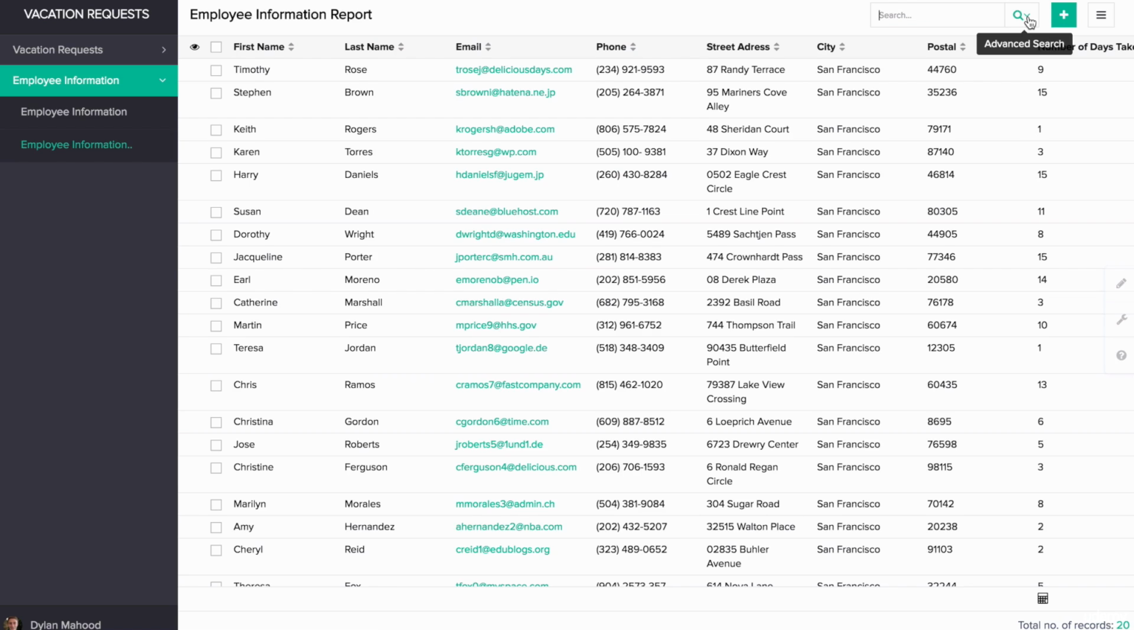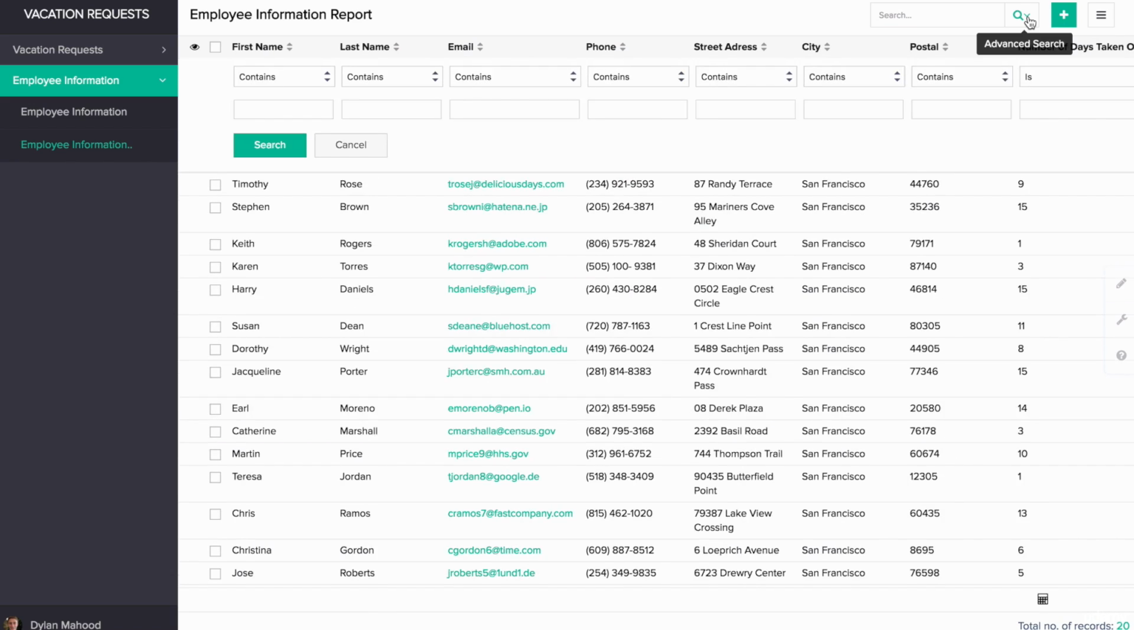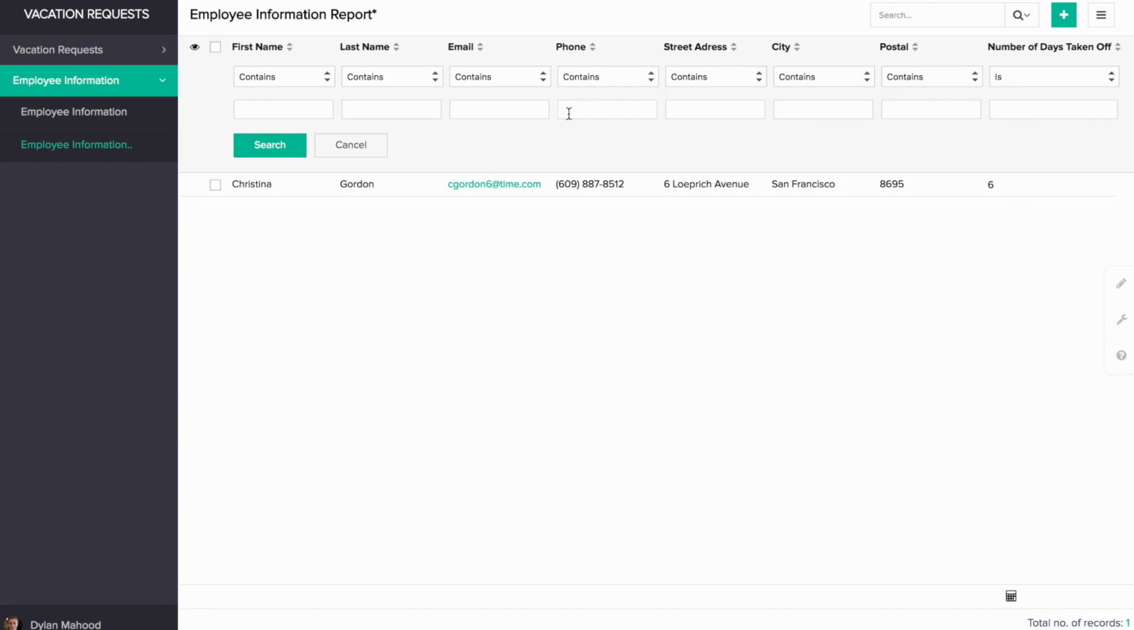If you just mouse over to this magnifying glass and you click that, then this little pop-up appears and there's a drop down next to each field. So this is really cool because you can get really fine-tuned, really granular search results. For example, I could search for phone numbers that contain a 609 area code. So I'll just type 609 and I'll hit search. And there you go, we found the one employee that has a 609 area code.